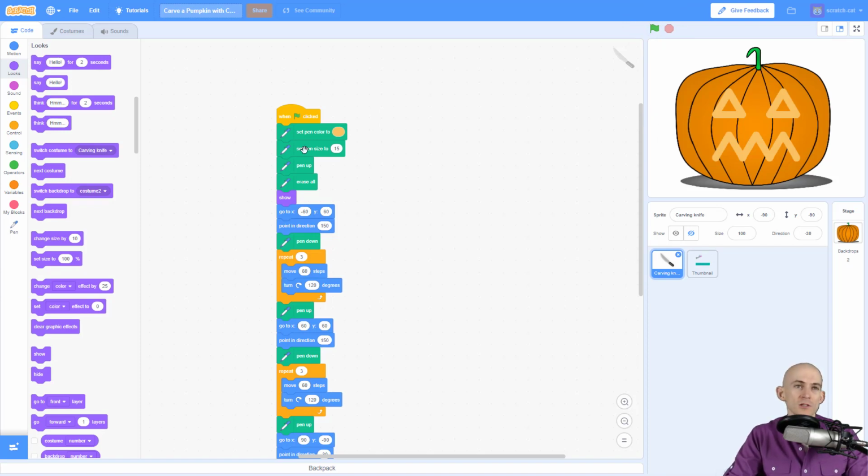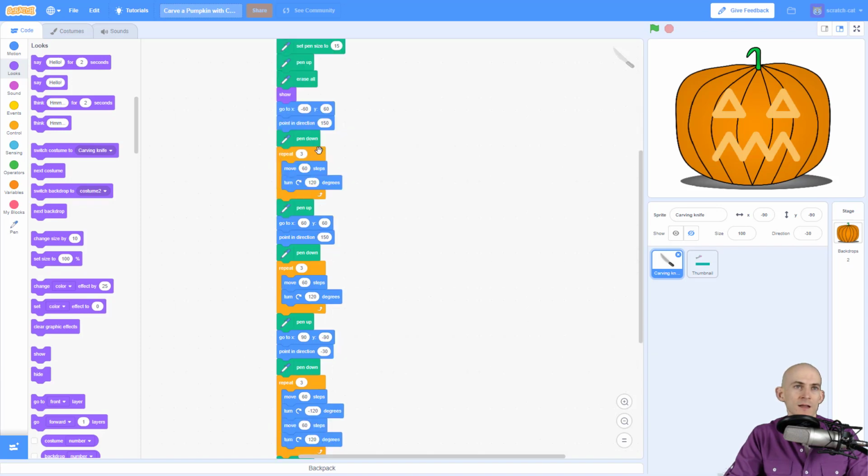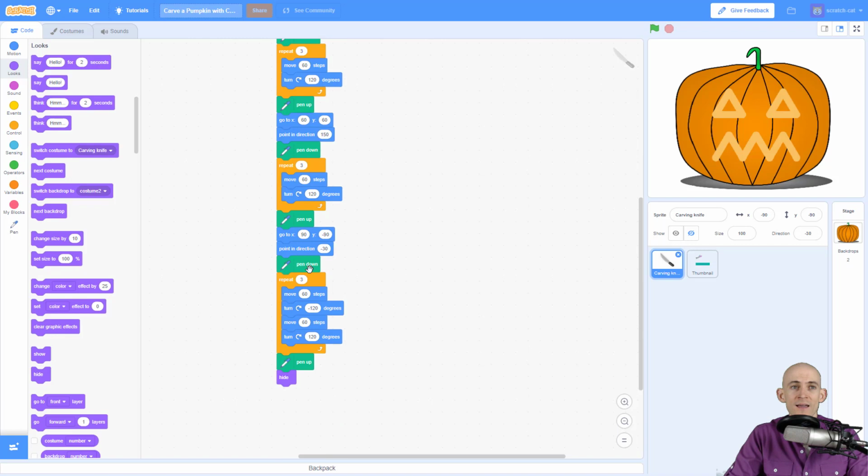So this first part is initializing, so it's like resetting everything and setting my pen to the correct size and color and whatnot. Then this code right here with repeat is drawing the left eye, then this code right here with this repeat is drawing the right eye, and then this code down here is actually drawing the mouth.